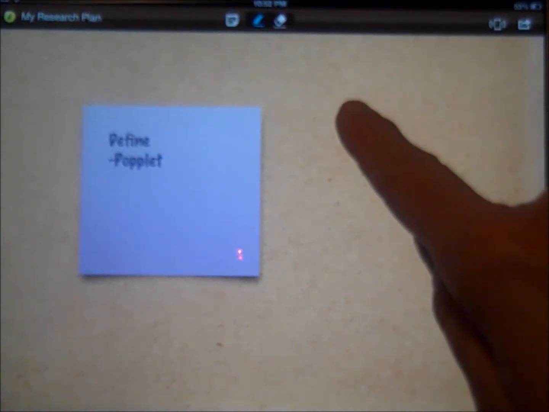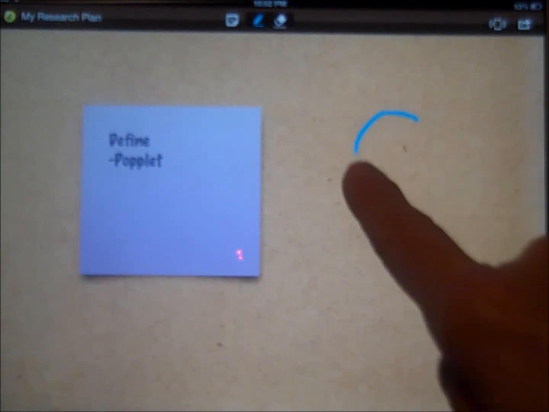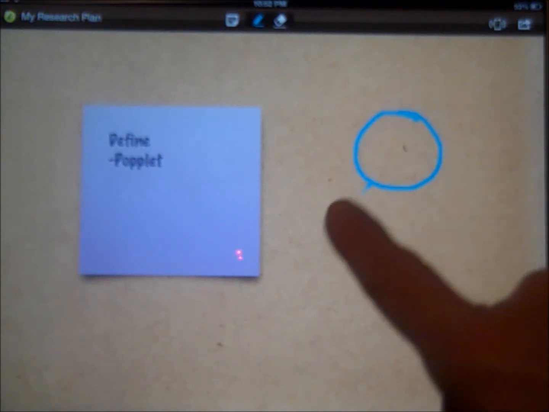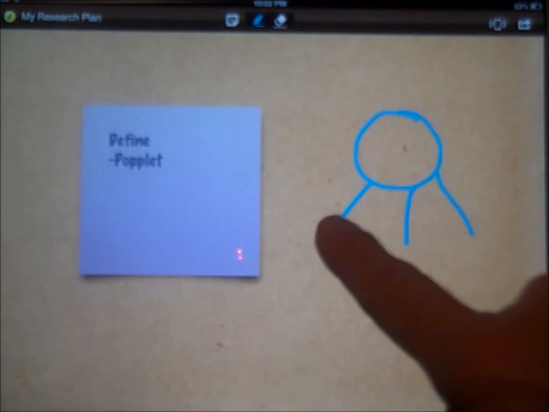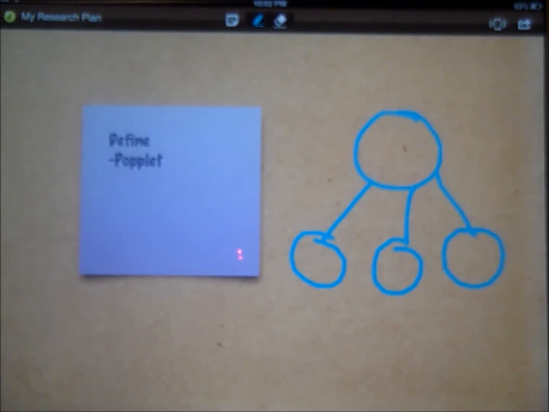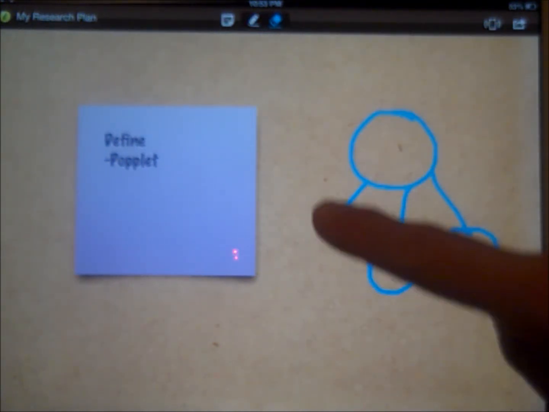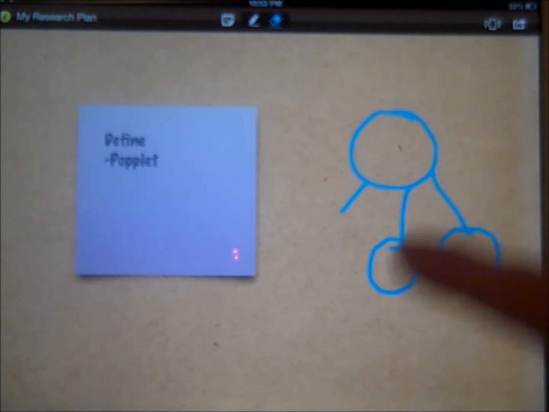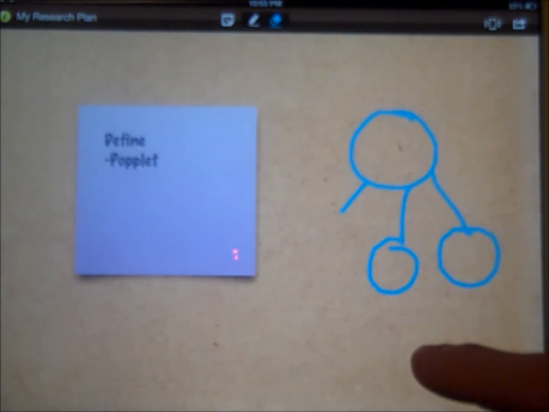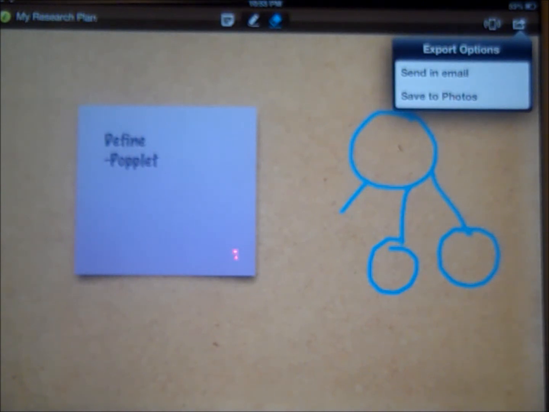So in my define process, maybe I need to think about what's my Poplet going to look like. So let's say I need to set up my Poplet like this to give me an idea. This is where I'm going to start in my research. Okay, so I do have the eraser tool so I can erase things if I don't need them. When I'm done with my iBrainstorm, the options I have for sharing it is either to send it in an email or save it to my photos in my iPad.